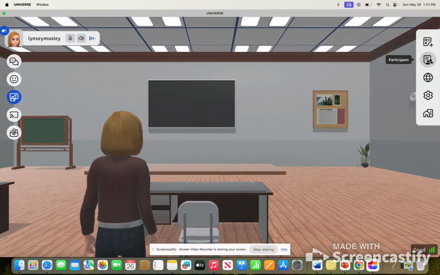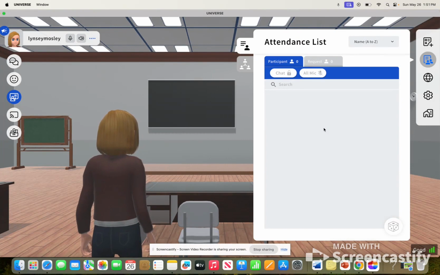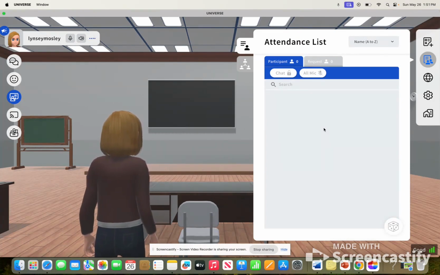Another option that you have over here on the right side is participant. You can see who is in the class, who has not shown up for the class. This also allows you to see who is actively participating in the class. It pops up a sunshine if they are, and it pops up a rain cloud if they are not participating.